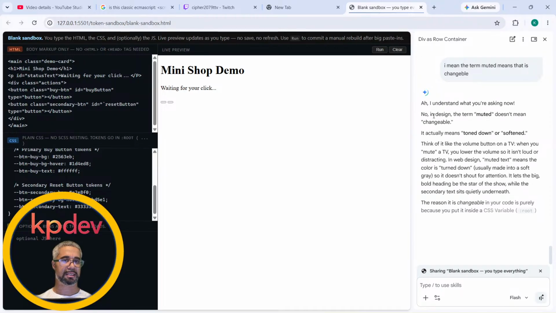I understand what you're asking, but no, this doesn't mean changeable. It actually means toned down or softened. Oh, okay, so I wasn't right about that. But I think there is a terminology that's mutable, that I think is immutable. What was that terminology? I know it sounds similar to that word. It means that it is interchangeable. It's a muted variable, something like that. We'll look into that as we keep moving forward and learning.